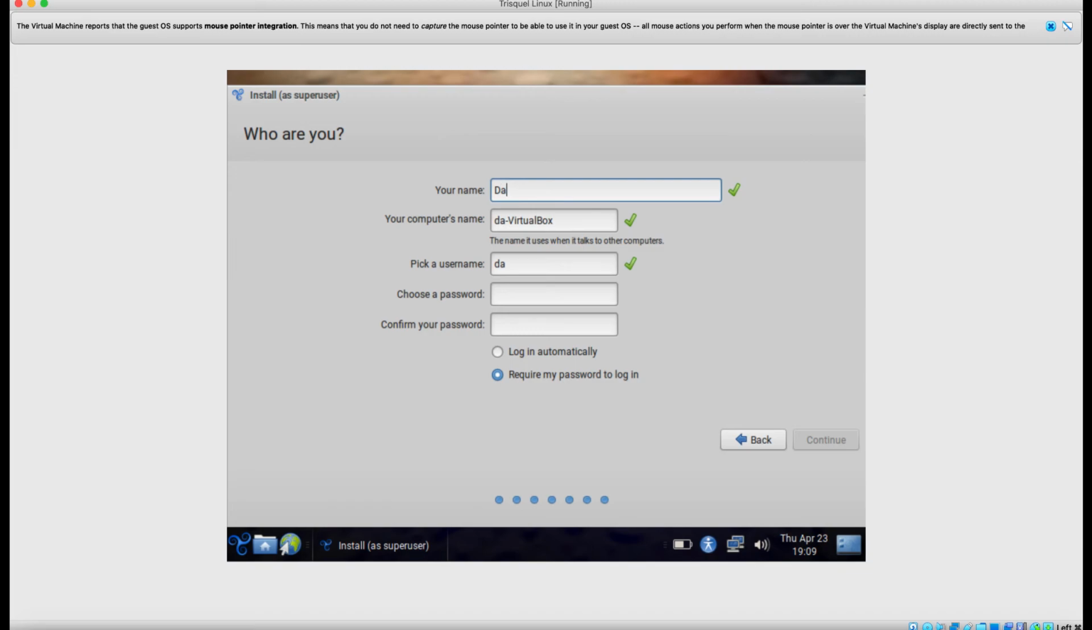Name. My name's David, so there. Your computer's name here will be what shows up on the network. If you ever want to access folders via your network, that's what will show up as your computer's name. Username. This is your username for the actual Trisquel Linux. I'm just going to put Dave, whatever. And of course, this is the password here. So I'll just use any random one here.